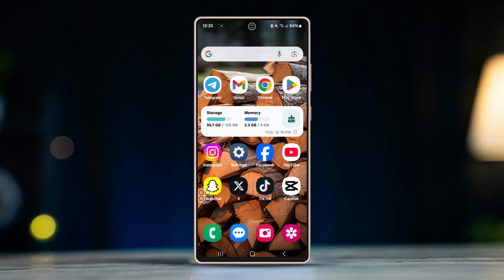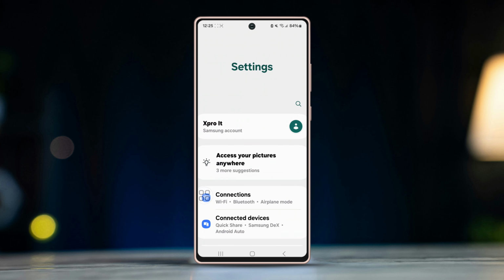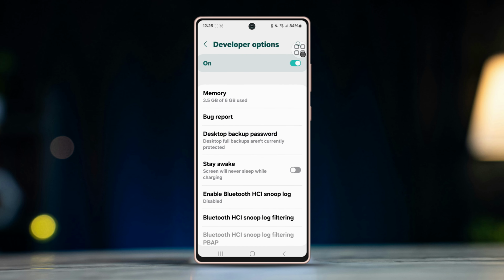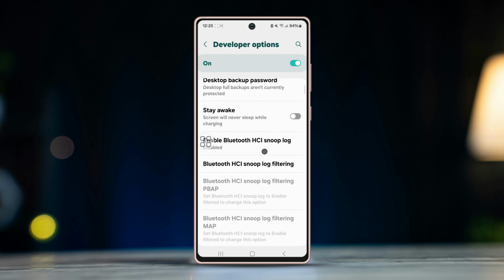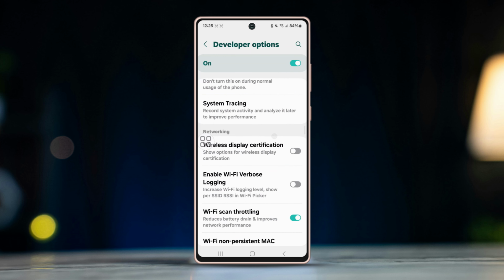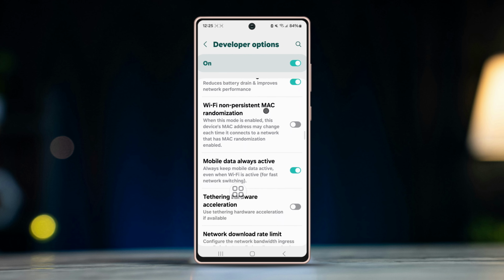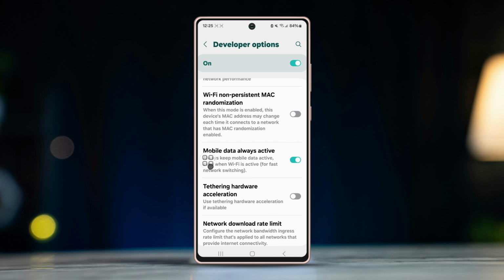Before you follow anything, open Settings, scroll down, tap Developer Options. Make sure to turn on the Developer option on your device. Scroll down, enable Wi-Fi scan throttling. Scroll down a little. Also, enable Always Mobile Data On. Now restart your Android device and check if the issue is resolved.